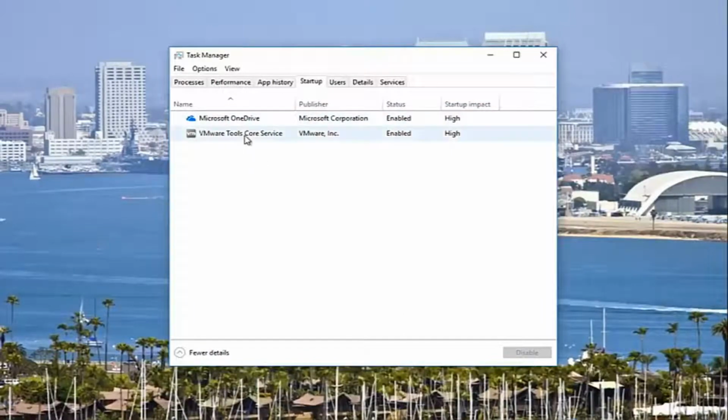Now I would recommend you err on the side of caution. If you're not sure about the startup process, especially if it's like an antivirus, I would make sure you keep it enabled. I do not believe most antiviruses will actually let you disable them because they have safeguards against malicious attacks. So you probably would need to disable your antivirus through the user interface. But again, I really don't recommend that.